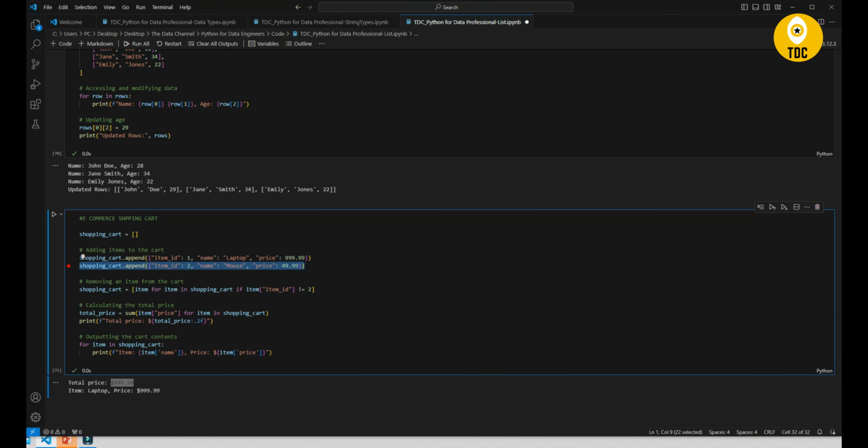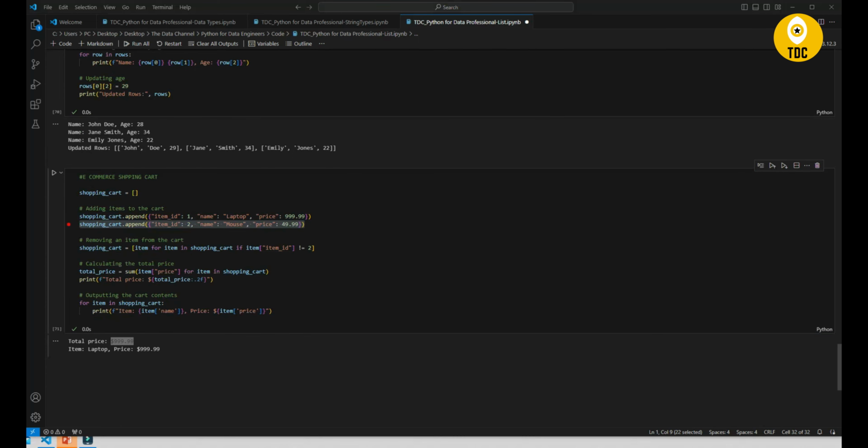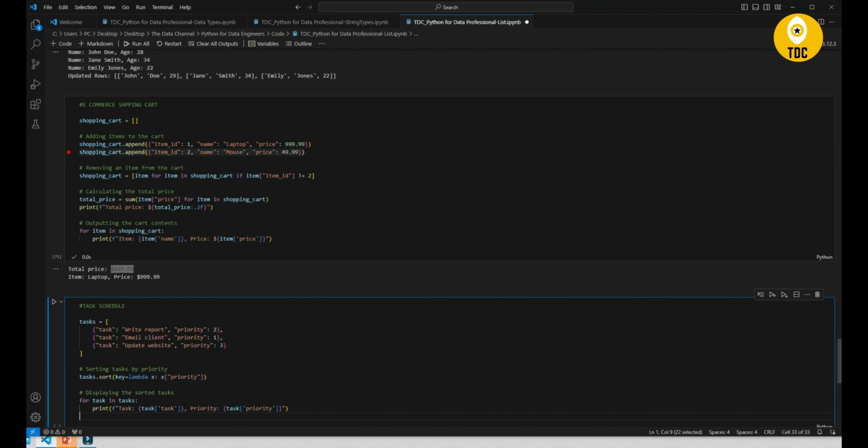Okay, and there is a task scheduling system example, right? So you have task scheduling in any application, and you want to manage that using a list. Suppose this is a list where you have write report as one of the tasks, email client as one of the tasks, update website as another task. But you are specifying the priority. The first priority is always email client.